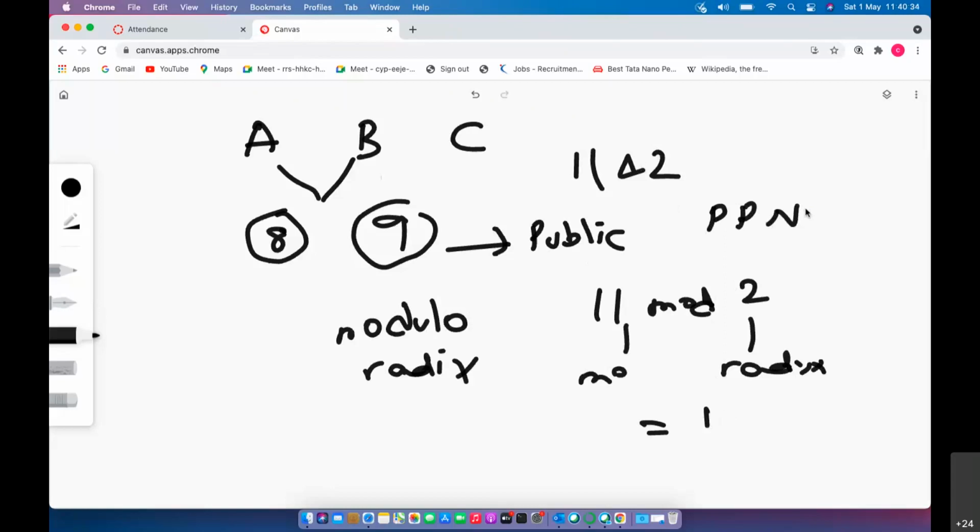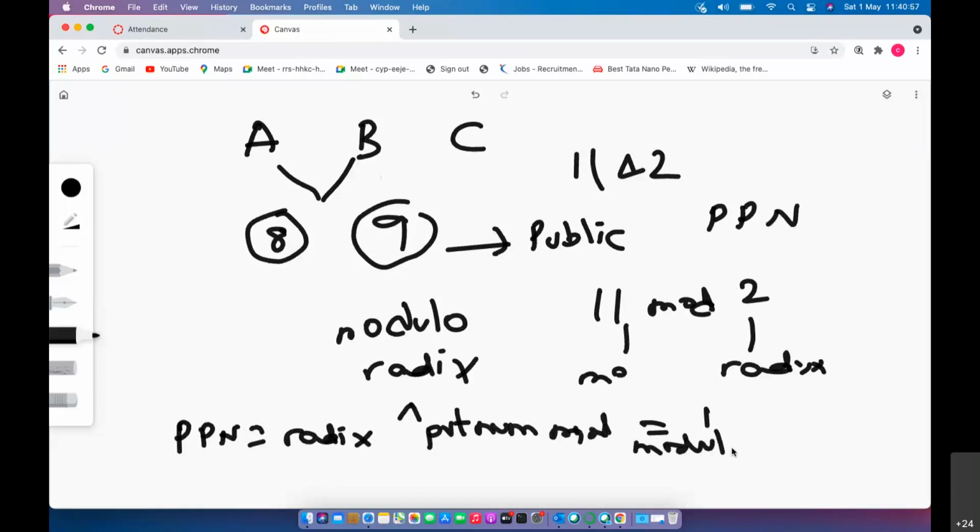Okay. Now A and B build their own PPN, that is public private number. Now A and B will use the two shared numbers from the previous step with their own private number to calculate their PPN. And PPN is given by the formula: PPN is radix cap the private number mod modulo. This is how PPN is written. I shall clear the screen. If you have written this formula, PPN is radix cap private number mod modulo.